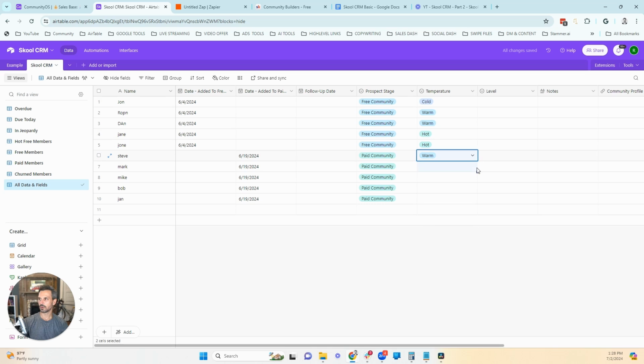Most of these are going to be warm, one that needs check-in, one that's unhappy, one that needs check-in. Level, so this is going to be if they're cold, they're probably a 1. If they're warm, they're probably maybe 3. If they're hot, maybe they're 4, and then this one's a 5. Warm on the paid community, let's just say 2. And member needs check-in, they're probably cold, so let's go to 1, 1, 1.